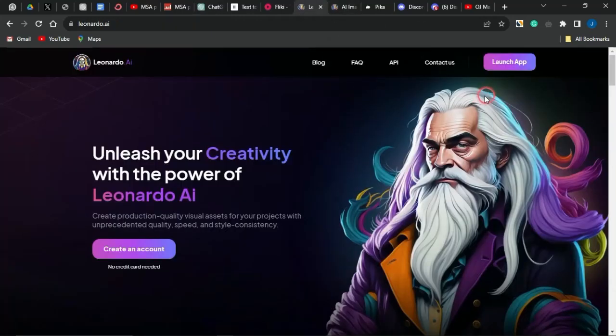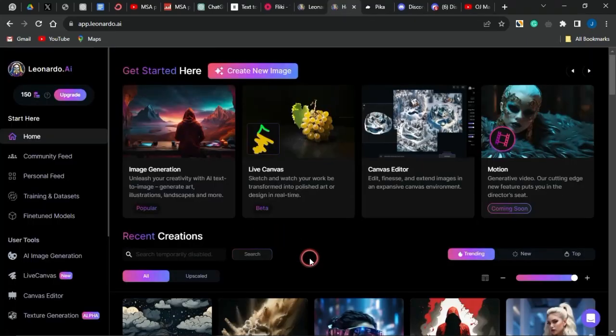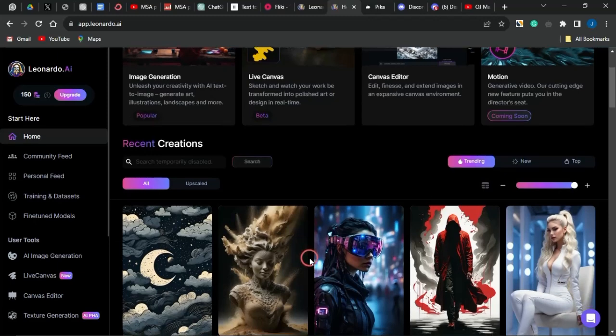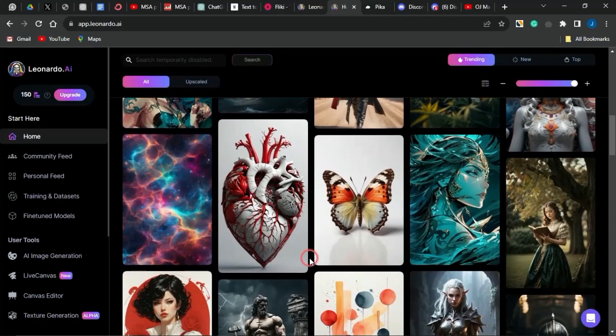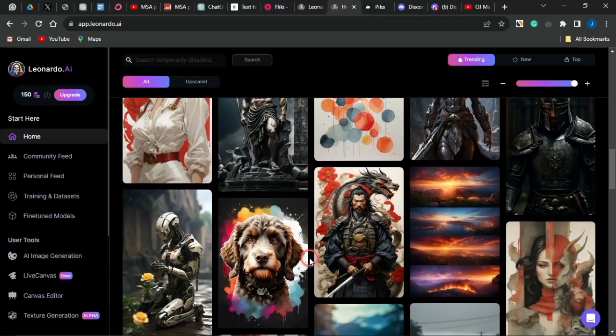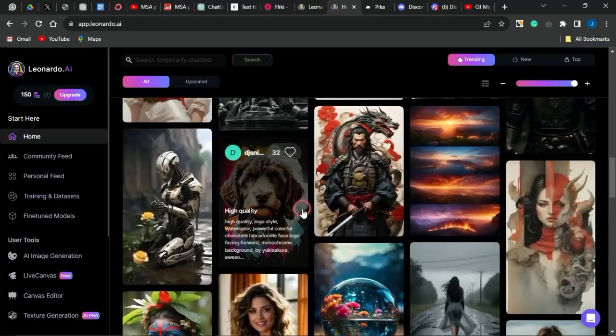You want to sign up to this platform. It is absolutely free to sign up. If you click on launch app, you can sign up for free using your email address and log into your account. Once you're logged in, you'll be brought to a page such as this, and you can take a look at all these images. All the images, as you can see right here, were created with the help of artificial intelligence called Leonardo AI. So you want to create something similar and something cool.